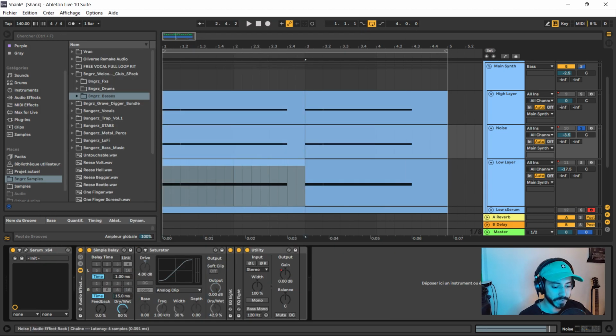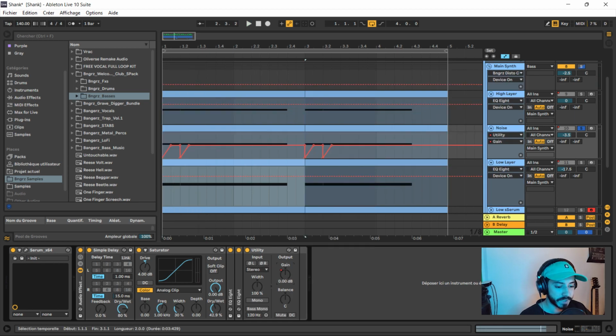Now for post-processing, it's just a harsh effect to give it extra stereo, some saturation, and a lot of EQing to only keep the high ends. Then we use a utility and automated the gain to give it a really slow attack.